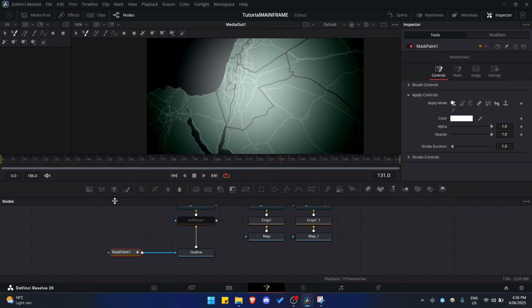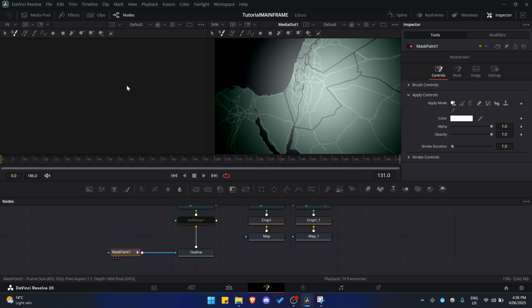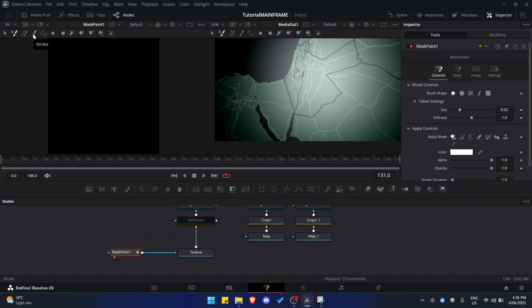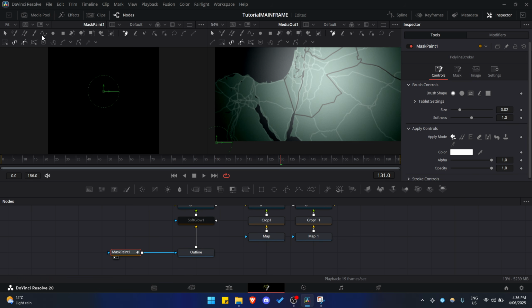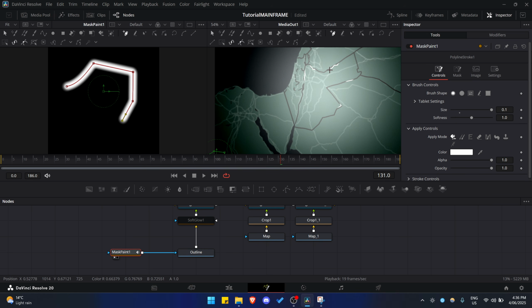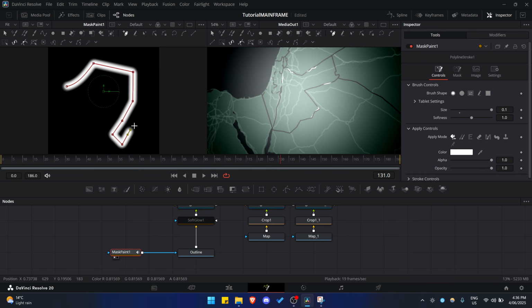So let's go to mask paint. Let's drag mask paint to the left viewer. In the mask paint viewer, just press polyline stroke. If we go over here on the right side and just turn up size, maybe to like 0.1. Now you can see if I draw something, it kind of shows up over here on the right side. It's a bit hard to see where it's supposed to be though.